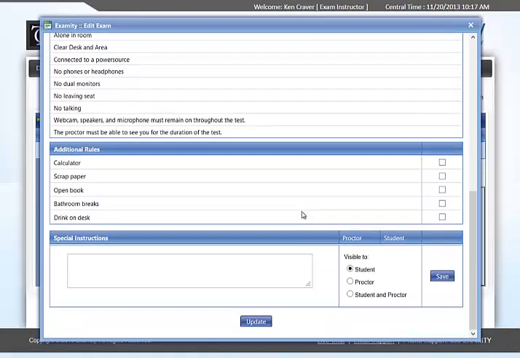And then lastly, we have special instructions. If you have instructions to the proctor or to the student that you want them to see that may explain something that you've specified up here, like for example, if you selected calculator, maybe down here you want to specify that it has to be a graphing calculator, or it can only be a calculator that doesn't have any graphing function.